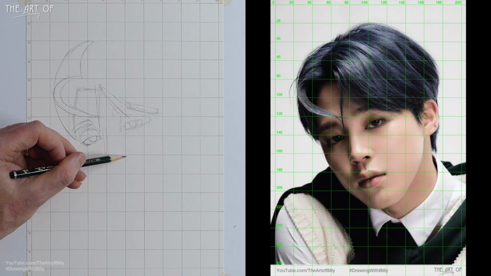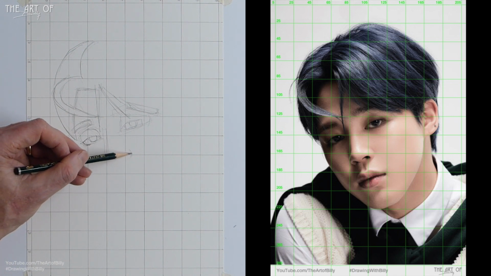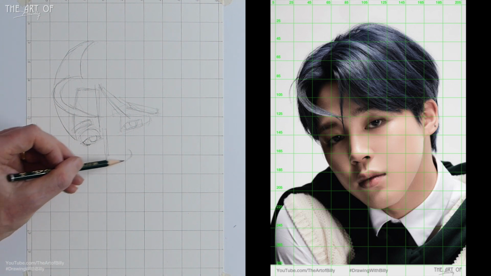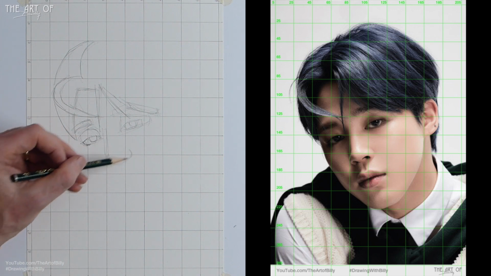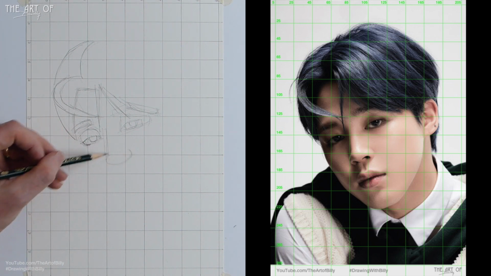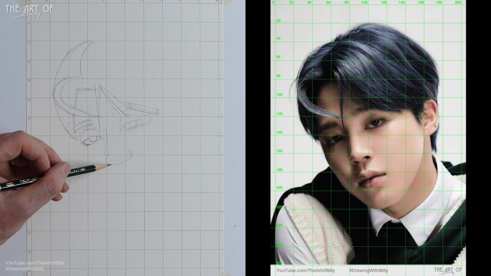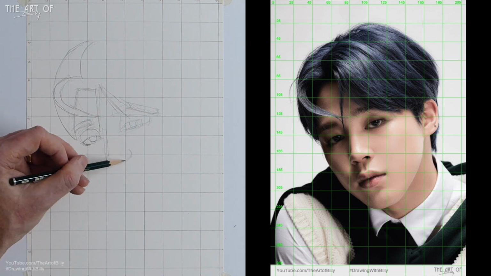Now, here past the center line, we've got just a D shape. That's the edge of his nose on that side. But I'm just going to draw an ellipse. You can imagine the ellipse going around at the top. So you just don't draw the top and then you haven't got to rub it out. That's a bonus. Now, again, you've got a kind of little tadpole shape here.